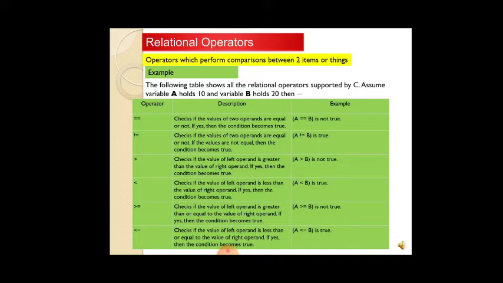So we are going to check whether A is equal to B. Is A equal to B? No, so A equal to B is not true. Then check if the values of two operands are equal or not. If the values are not equal, then it becomes true. A not equal to B: is it true? Yes, A, 10, is not equal to B.